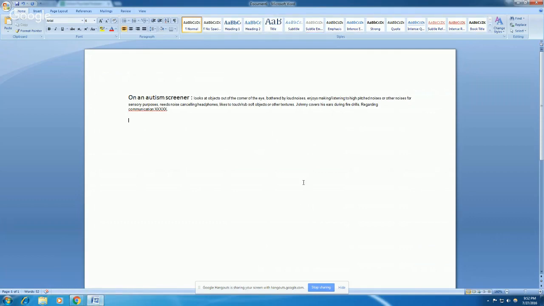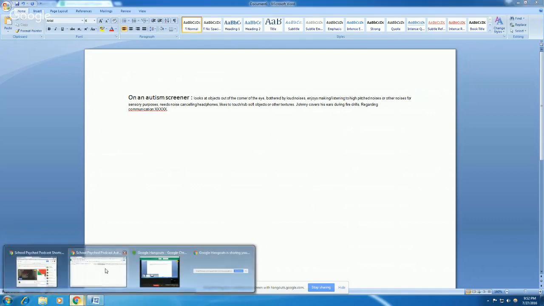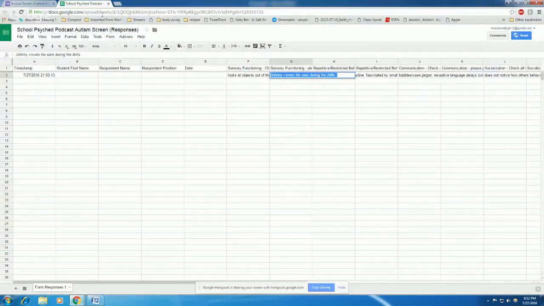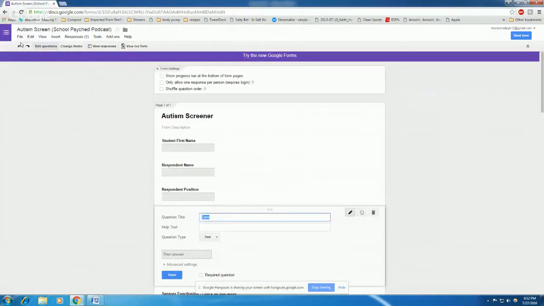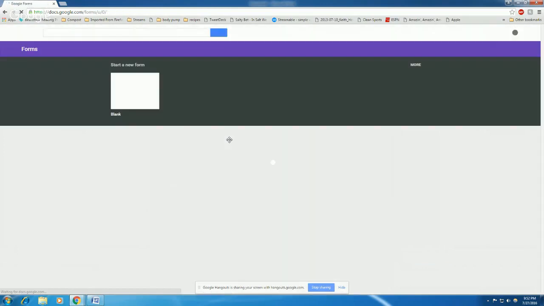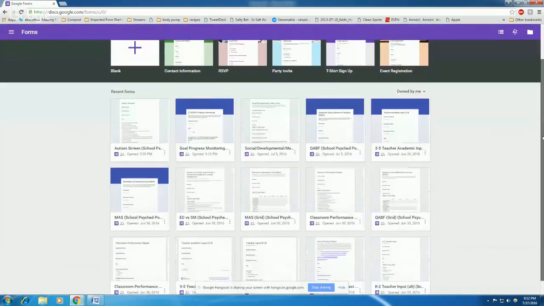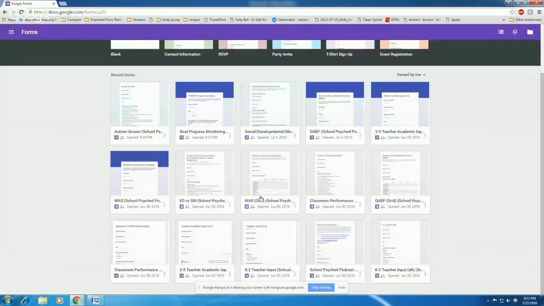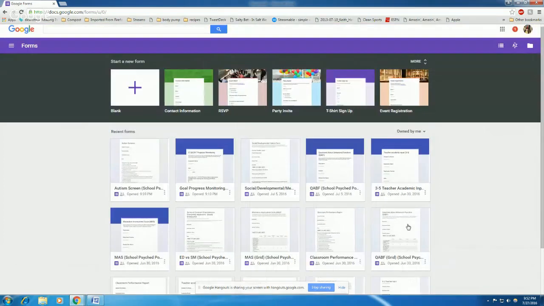So I'm trying to think what else might be good to show, but I think that's pretty much it. I mean, I can go back and show quickly maybe another. I've got a motivation assessment scale. I've got just general input forms. I don't think anything else is really worth showing, but again, I'm going to list the links so you can go and browse the templates, make your own, share your own.